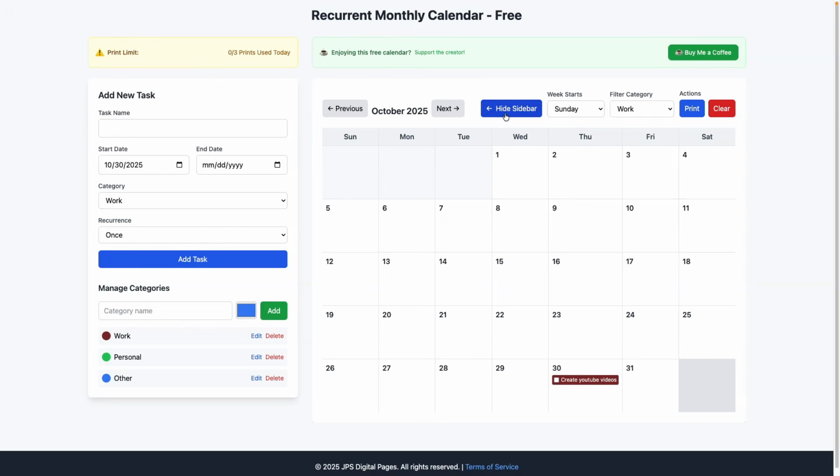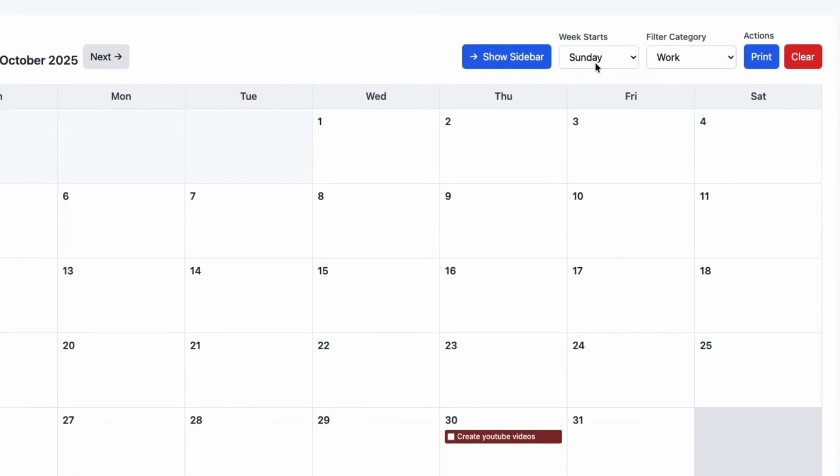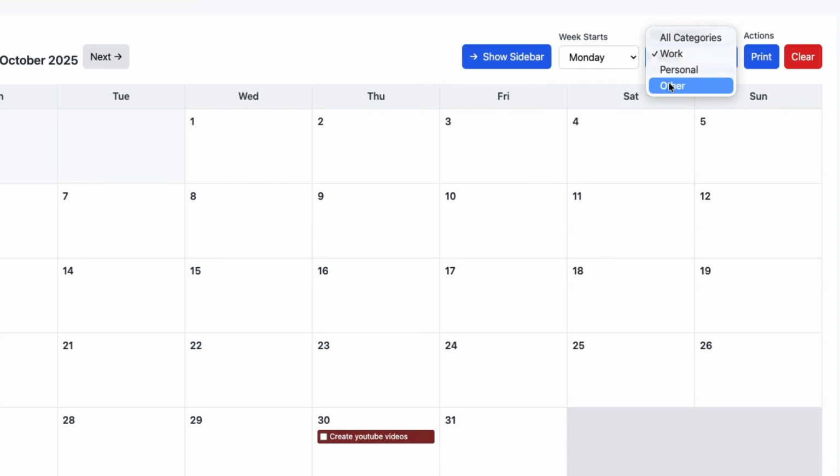You can hide the sidebar if you're done with it. So if I click this, now I have just the calendar displayed on my screen. And then you can change the week start day. So not everyone uses Sunday week start day. So change it to whatever works for you. And then here's the filter. You can filter by all the categories entered in the side panel. And then right here is where you would print and clear. So if you want to clear everything you've entered in the calendar, click on that clear button and it removes everything. If you want to print out the calendar, click on the print button and it will print it out.